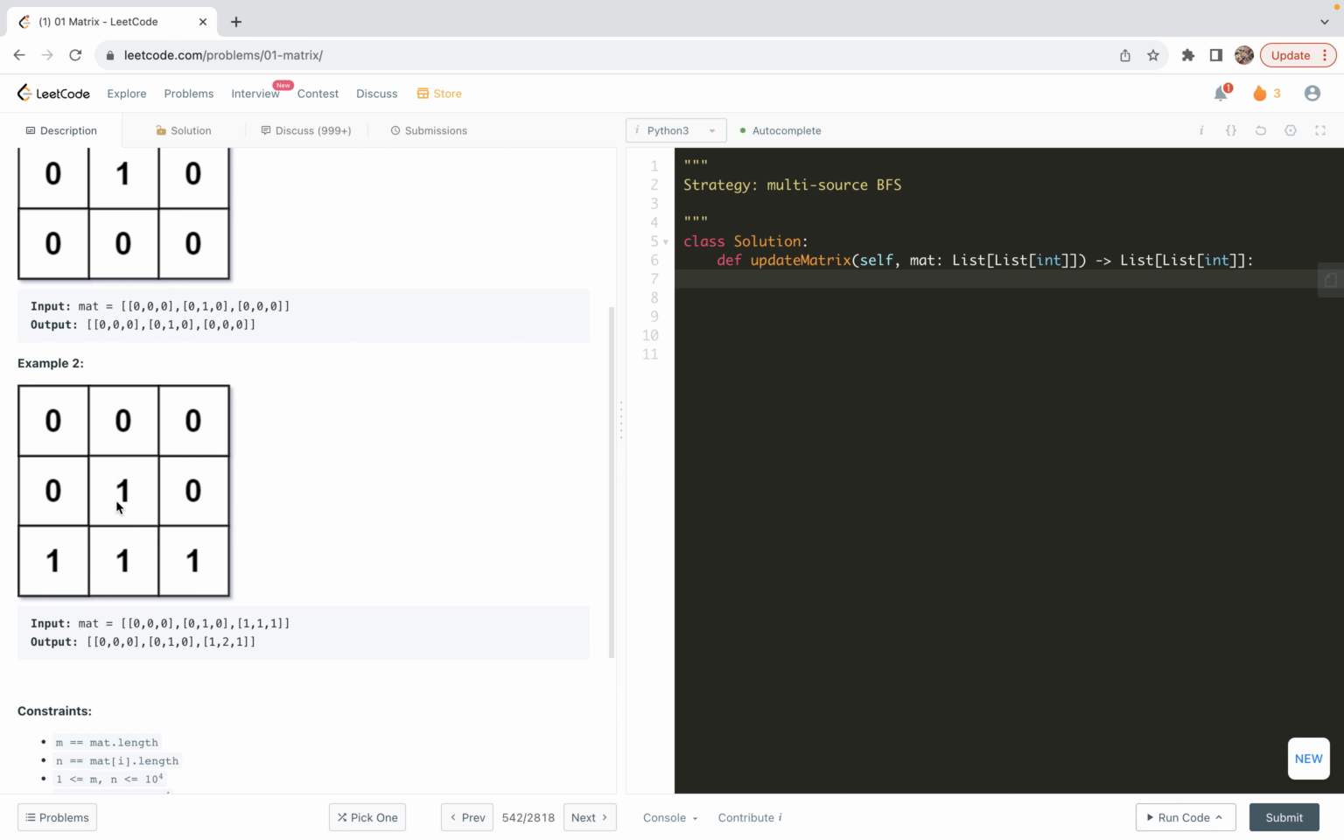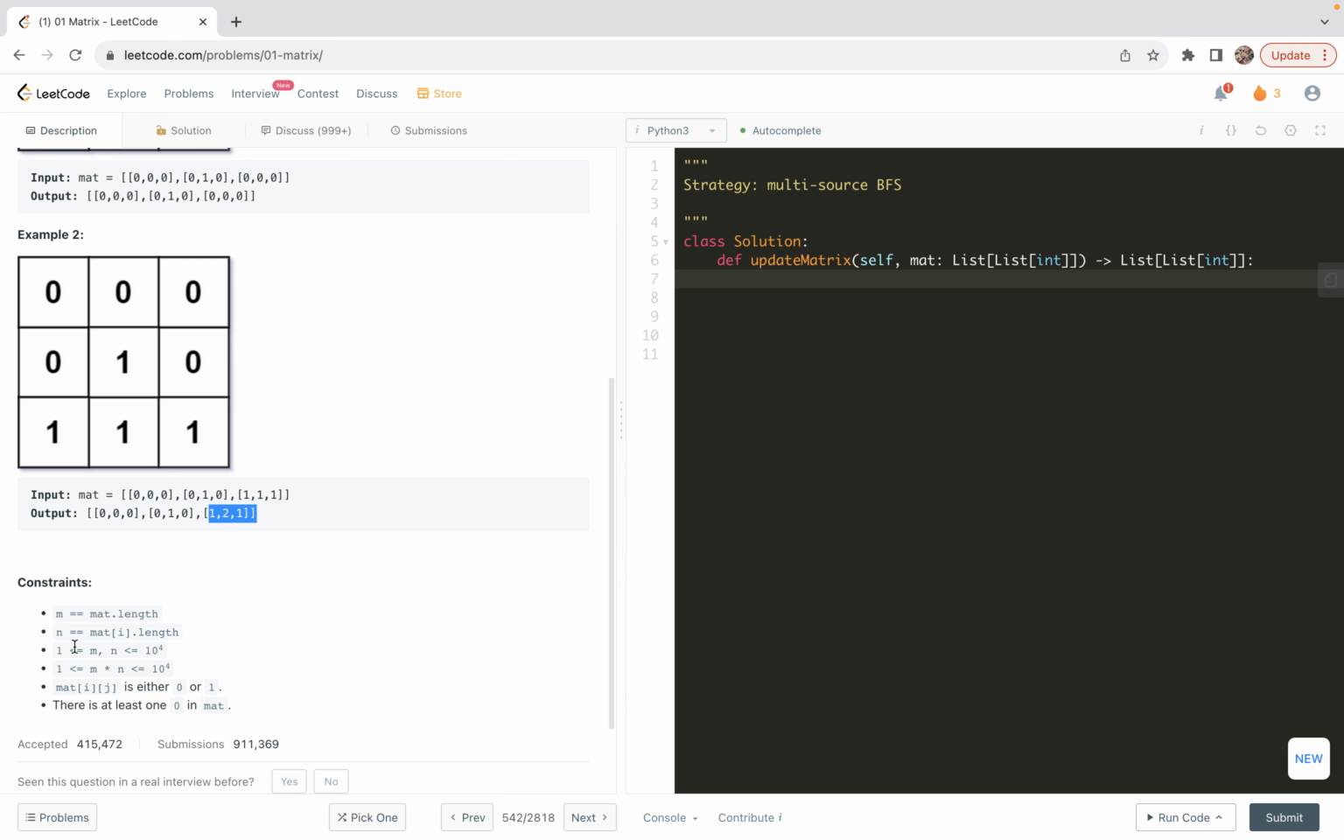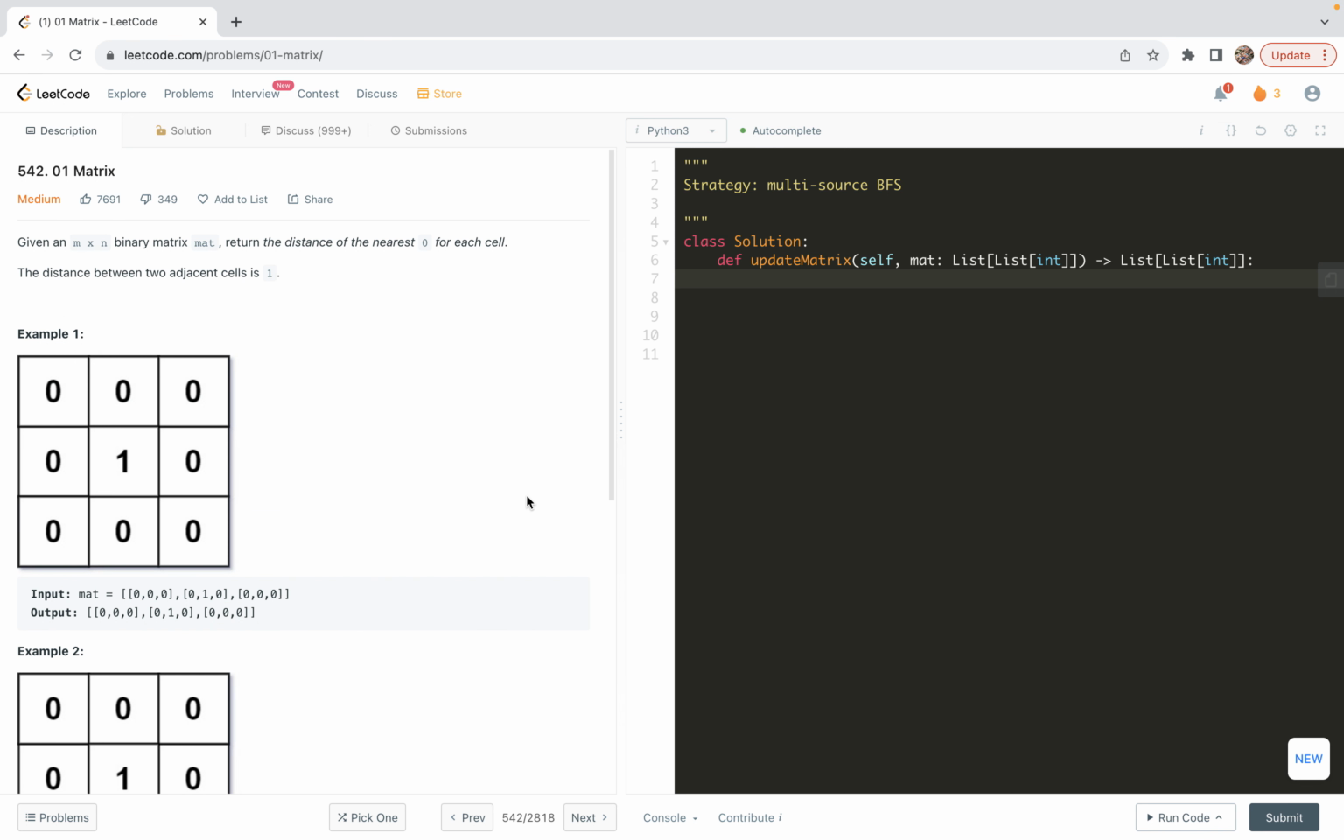For example, we have two examples. In the first example, there are 8 zeros. There's a 1, and this 1 to the nearest zero is 1, right? The four directions are all having distance 1. In example 2, the middle one corresponds to a distance of 1 to the nearest zero. The two corner ones in the last row also correspond to distance 1. And the one in the middle of the last row has a distance of 2, right? That is the 2 in the last item in the output.